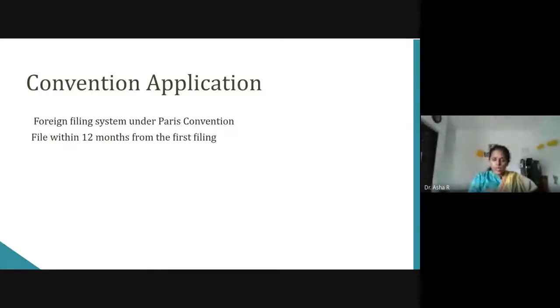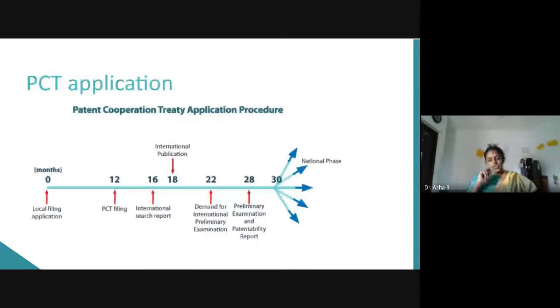Convention application means first you have to file in India and then you have to file a foreign application within 12 months from the first filing. So you get this 12 months time to decide in which country we want to file a patent application. That is convention application. Then there is the PCT application. It is actually the most popular way of filing foreign applications.